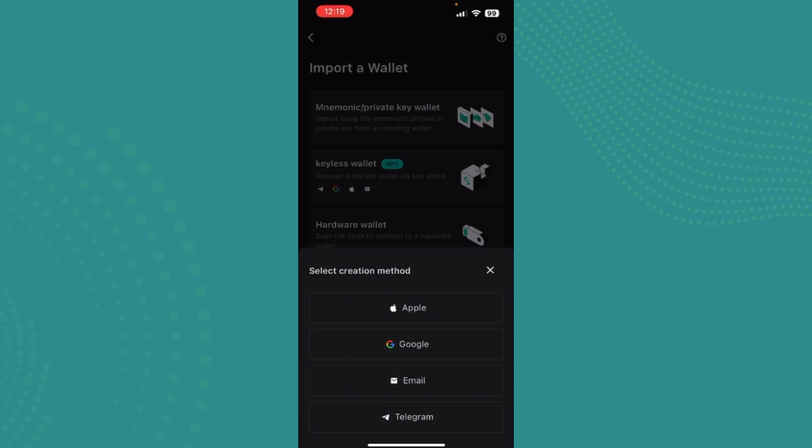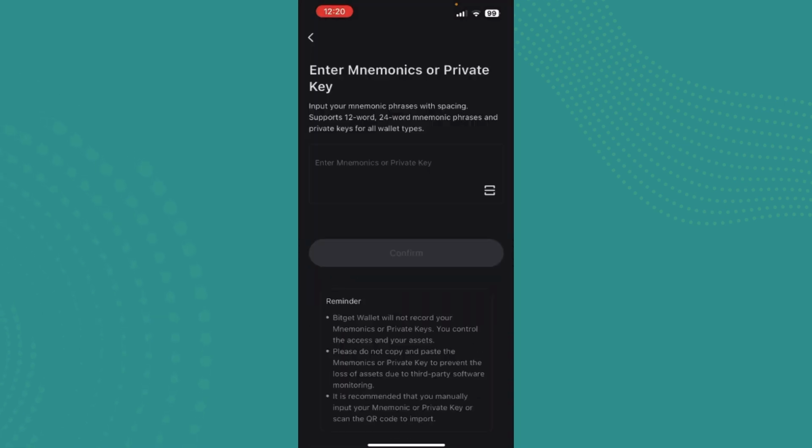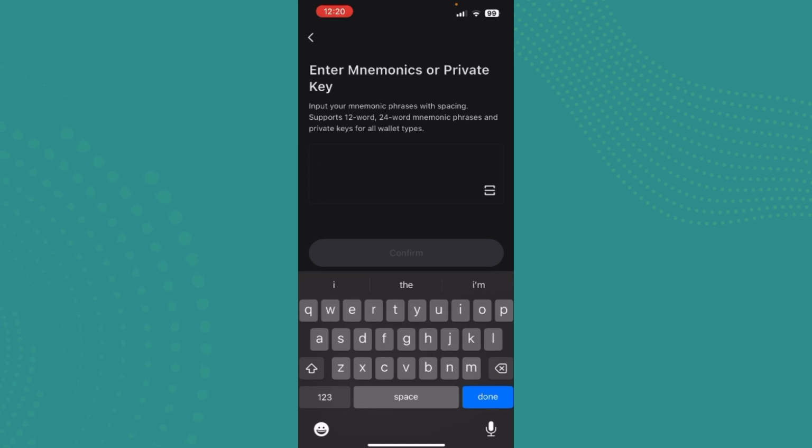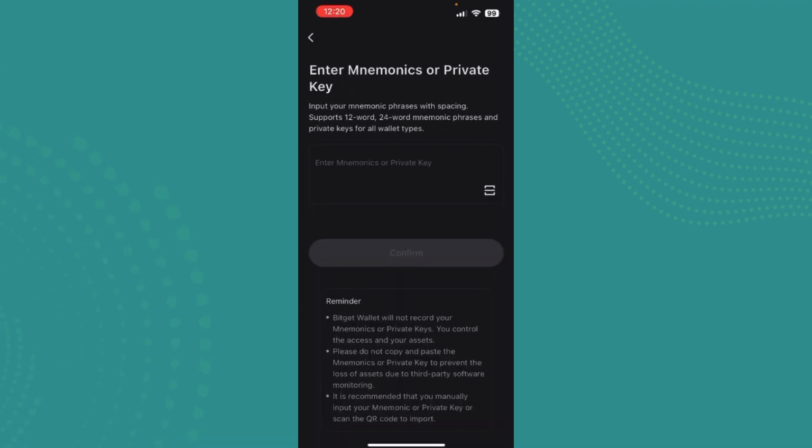If you created through Apple, then tap on Apple. And if email, then email. And if Telegram, then Telegram. You can also choose to just type in your PIN code and you can directly log in. And now just go ahead and enter your private keys. And once you tap on confirm, you can directly log in to your Bitget account.